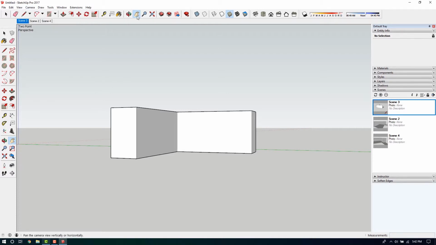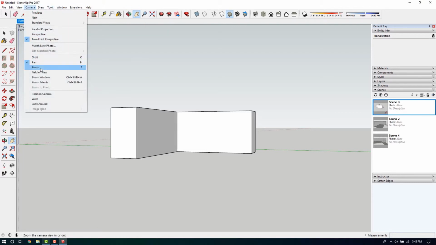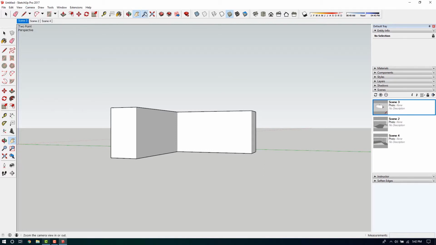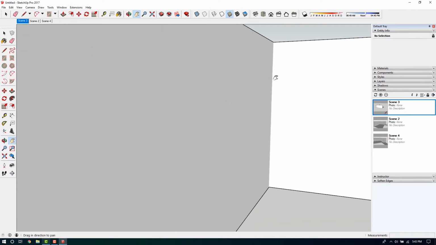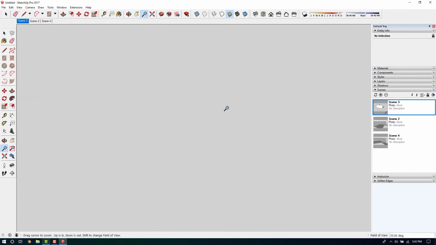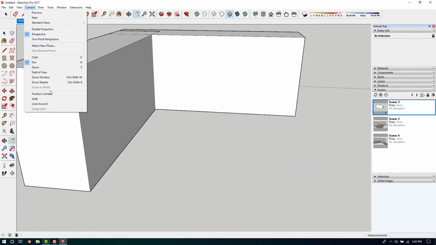We already discussed the pan and orbit tools in the beginning of the tutorial. Zoom, as its name suggests, is used to zoom in and out of the model. Zoom extent is different. We use this option when we are stuck inside the model and zooming in and out is difficult. All we have to do is press zoom extent and it will take us outside the model right away.